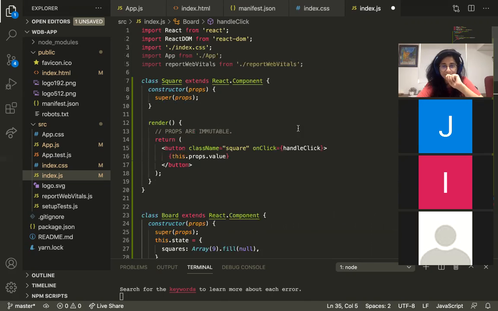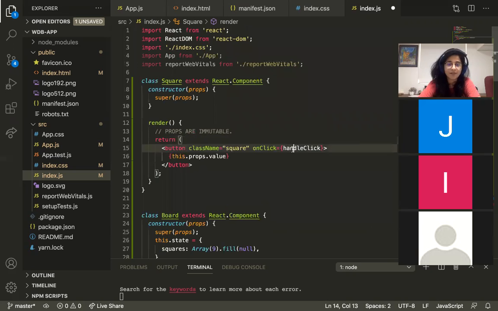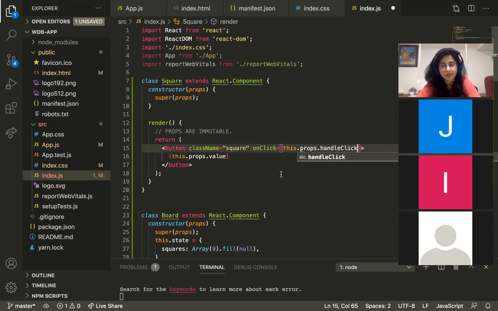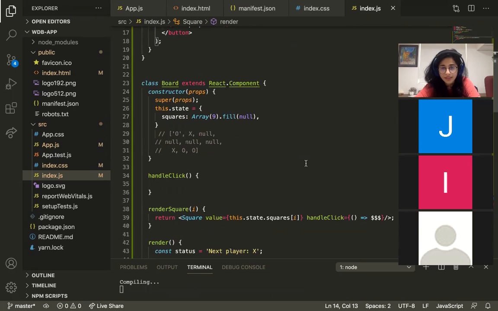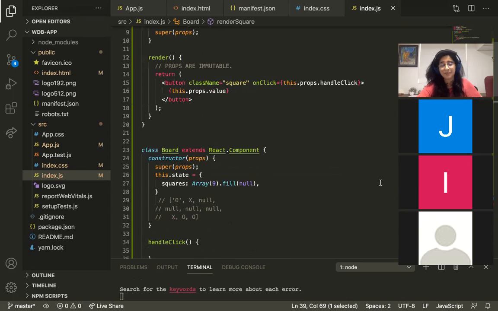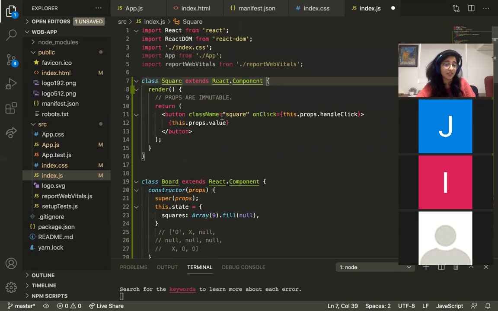First, let's fix a few things, shall we? This is not going to be handle click. This is going to be this dot props dot handle click. Why? Because handle click is being passed as a prop. As you can see right here, we still have to define it, but it is being passed as a prop. It is a render. We don't need the constructor anymore, so we can delete it because it's not doing anything.